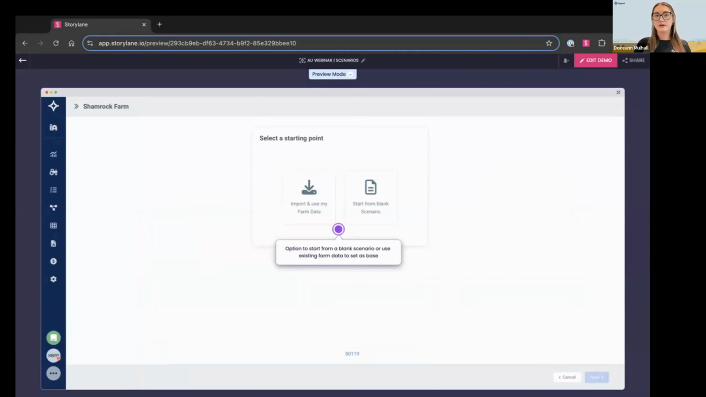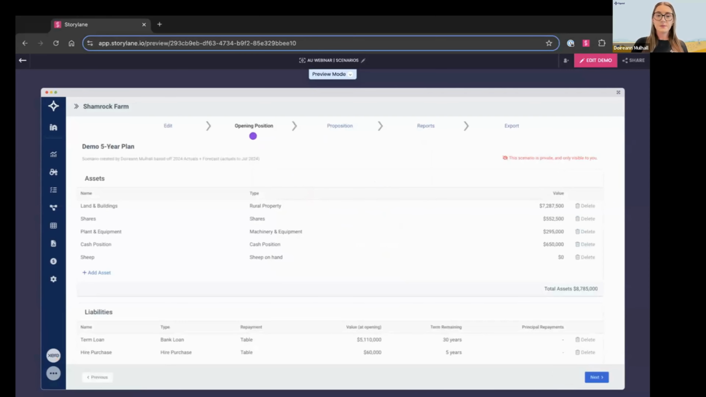Creating a scenario is simple. Let's see how we can achieve these outputs. We have the option to start from a blank scenario or import the farm's actual historical data on Figured to get started with ease. We can use that live production and financial data already on hand. It creates relevance and meaning for your farmers.